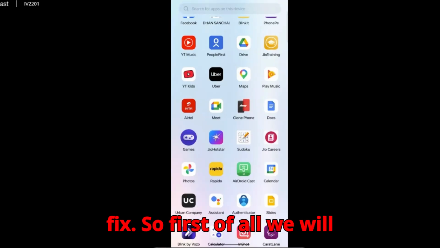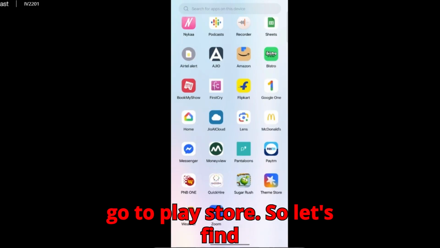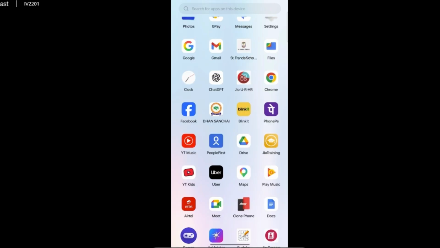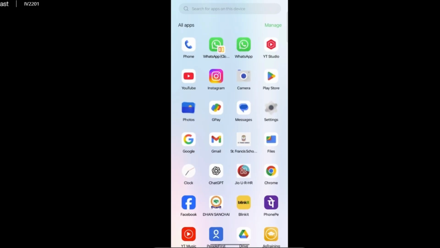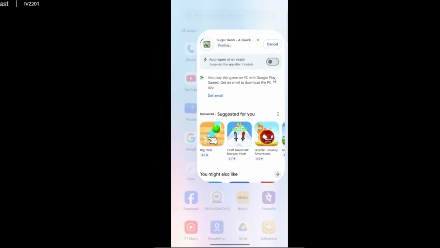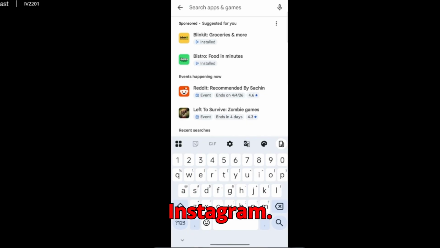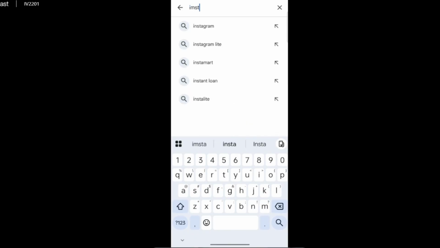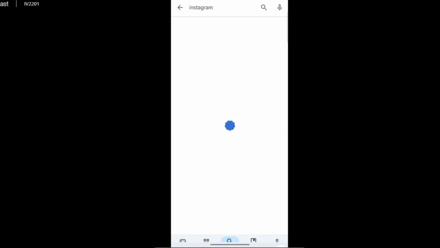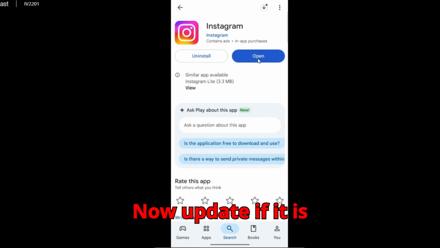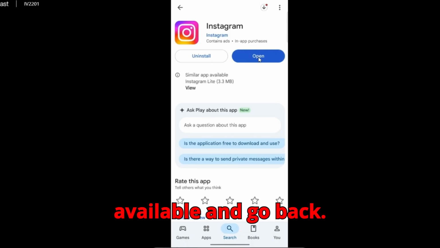So first of all, we will go to Play Store. So let's find Play Store here. Tap on it. Now search Instagram. Now update if it is available and go back.